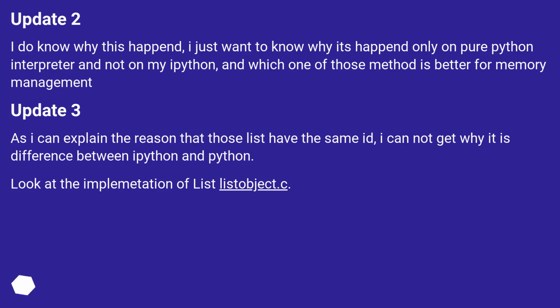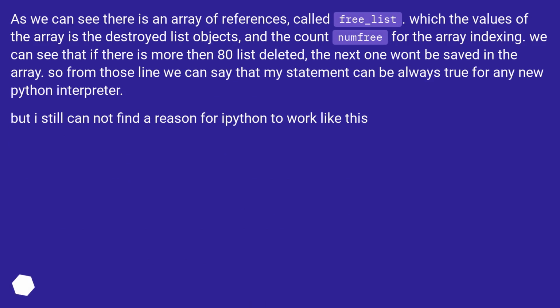Look at the implementation of listobject.c. As we can see, there is an array of references called free_list, whose values are the destroyed list objects, and the count num_free for the array indexing. We can see that if more than 80 lists are deleted, the next one won't be saved in the array. So from those lines we can say that my statement can be always true for any new Python interpreter. But I still cannot find a reason for IPython to work like this.